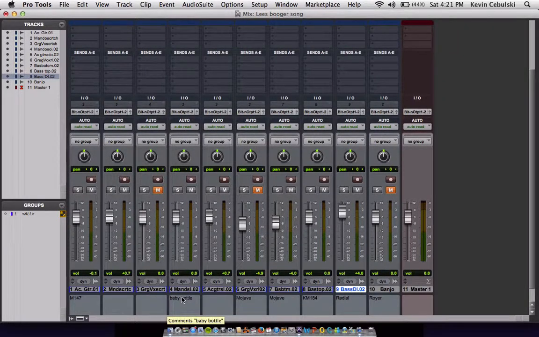When you're editing or mixing drums together, instead of creating a submix, you can actually move all the faders at once by creating a mix group. There's many different applications for groups. I'm just going to show you how to set these up and create them, basically.